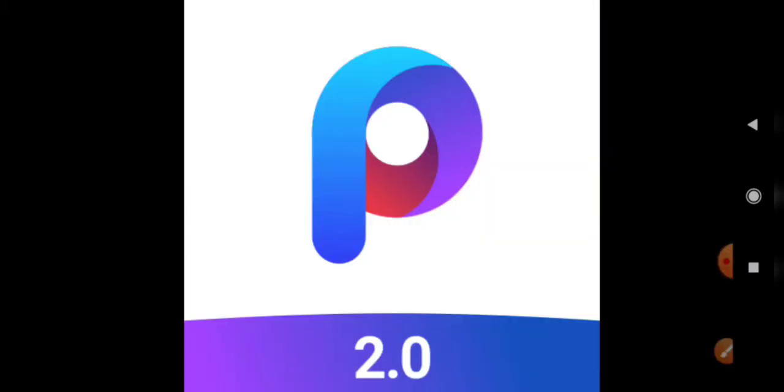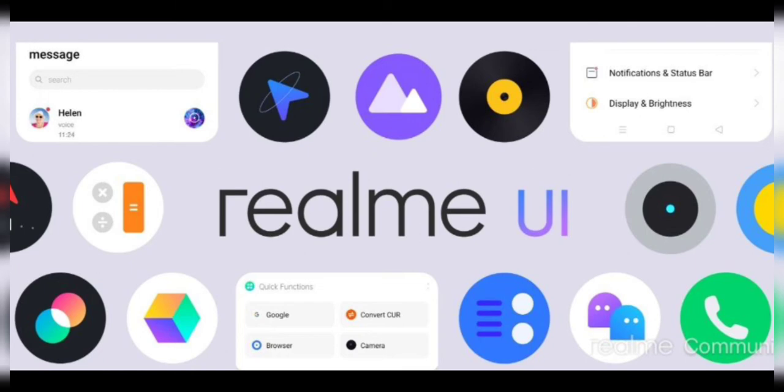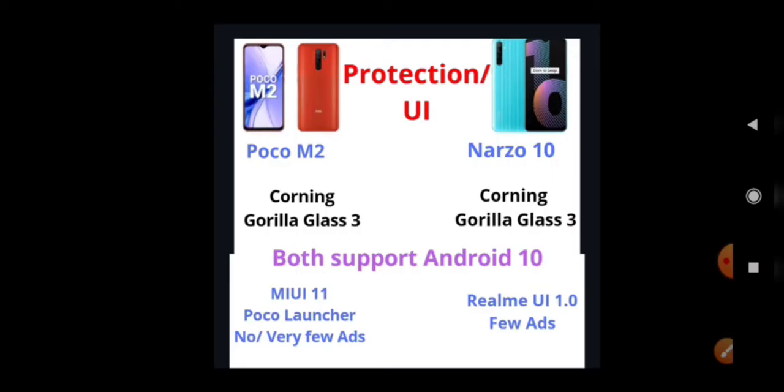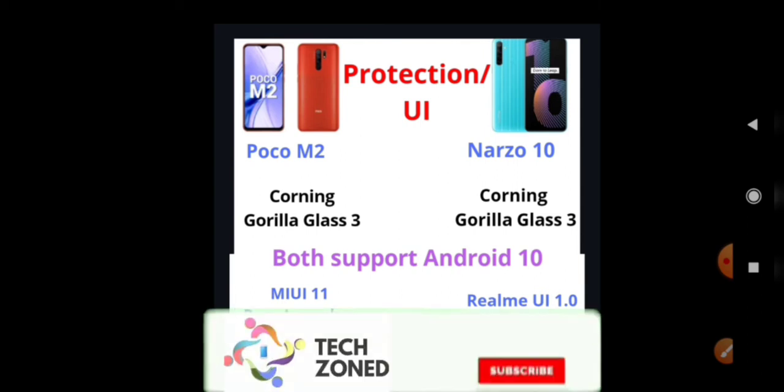And it has an additional Poco launcher which removes most of the ads, and even if you get ads, you will get very few ads. Whereas the Narzo 10 has Realme UI 1.0, and we can expect the Realme UI 2.0 update to be coming soon. And Realme UI has very few ads. So Poco launcher has no ads, Realme has very few ads. So right here I'm also gonna give 1 point to Poco itself because of the Poco launcher 2.0.